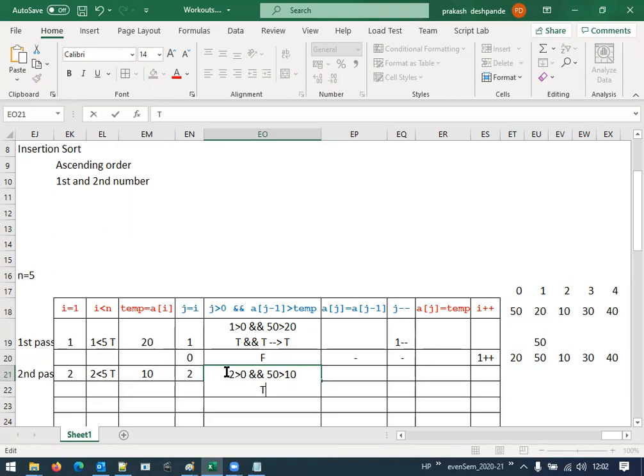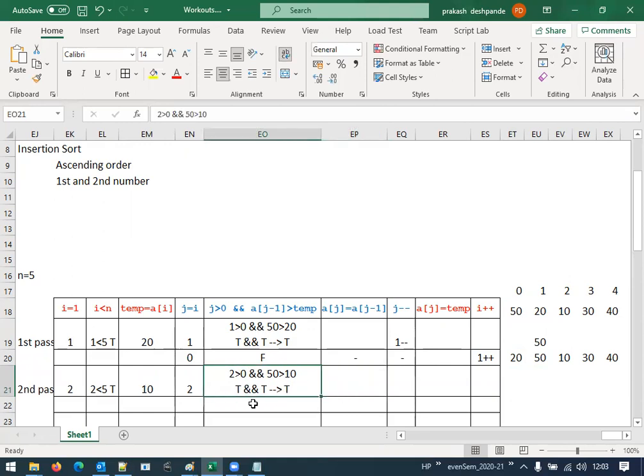2 greater than 0, true, and 50 greater than 10, that is also true. True and true is true. So condition becomes true here. So we need to execute this statement. What this statement is, at a of j, update j minus 1. J is 2, means here a of jth position, at 2nd position, its previous number. What is there in the previous number? 50. So now this 50 will get updated.